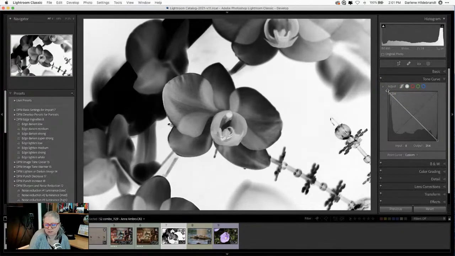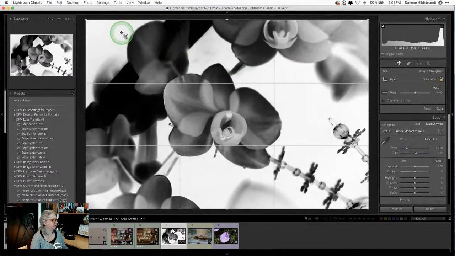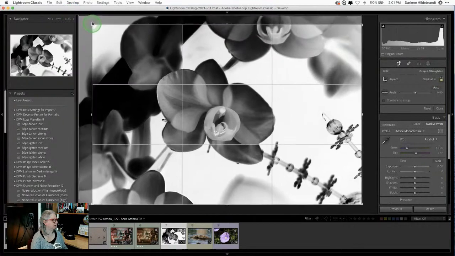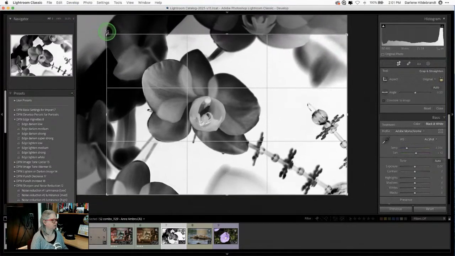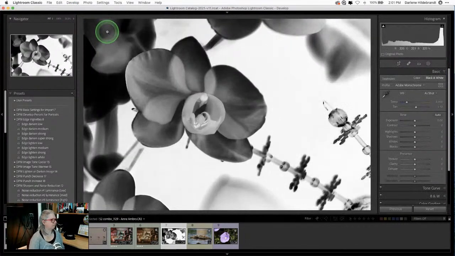Now it is a negative, but I thought it would be kind of fun. Then I'm just going to crop it a little bit because I didn't want this bit over here. Let's keep the aspect ratio. I'm going to come in a little bit more on this orchid, like so. I thought that was kind of fun.